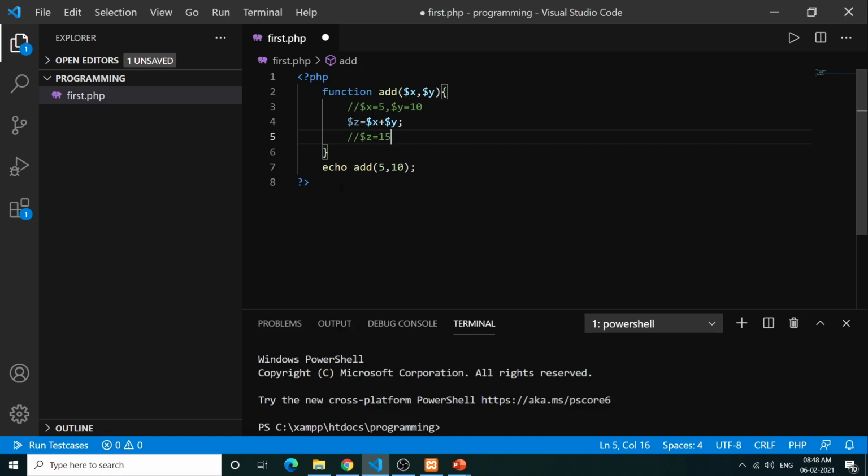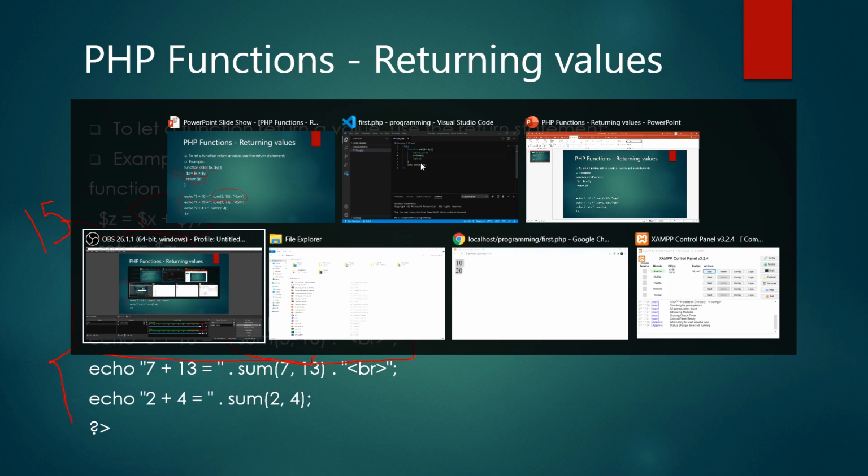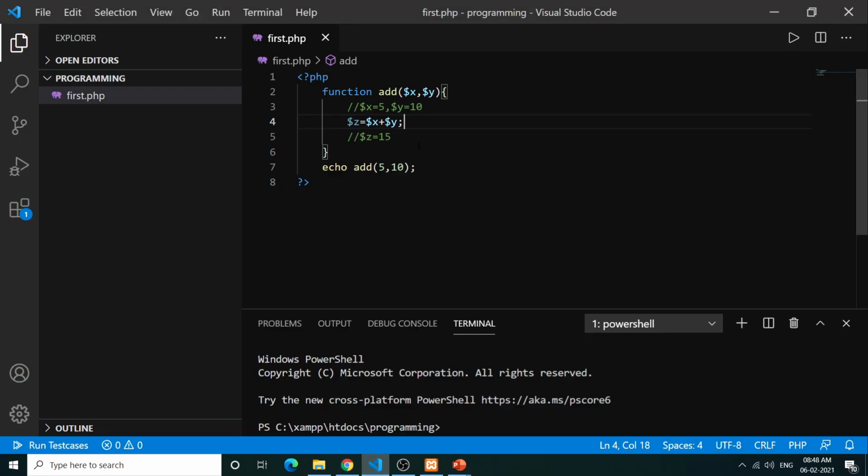Now when I run this program, I haven't specified a return statement yet. So let's see what happens right now. I will run this program and reload this. As you can see, nothing happens on the screen. We aren't able to see anything. That's because I haven't returned anything from the function. I have simply called this function, but it is just adding the two numbers.